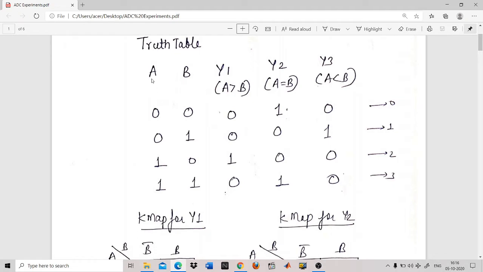Now you can see here A has a value 0 and B has a value 0. So both the things are equal. When both the things are equal, you have to make y2 as 1. Now we will take the second combination, that is A equals 0 and B equals 1. You can see 1 is higher than 0. So which variable will be high? That is B, so y3 will be high. So here 1 will come.